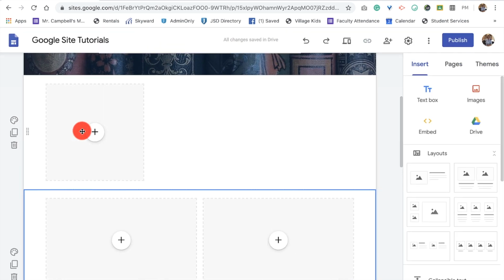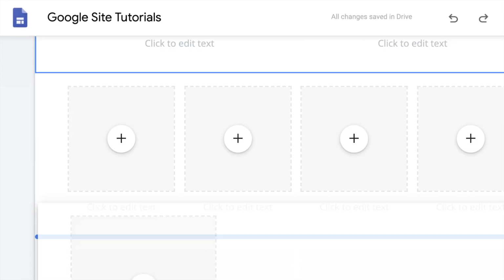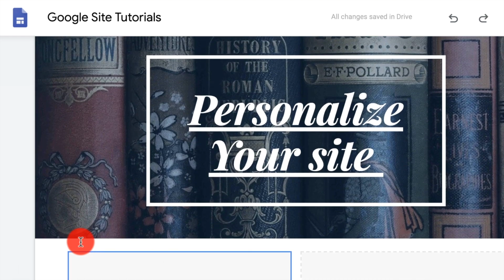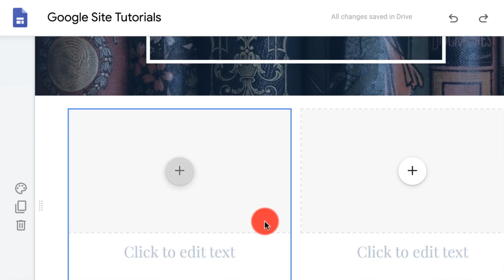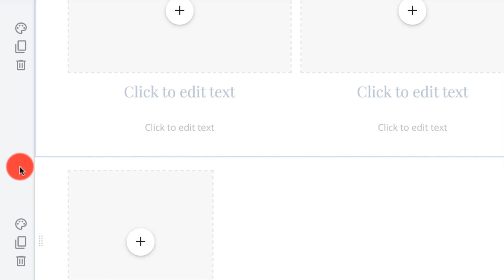What that gives you the ability to do is to move these sections and drag and drop where you want them. So you can create a section, and if you don't like where it's at, you can move it and put others above it or below that. Or you can, like everything else that we've done in Google Sites, if you want to delete the section, you can hit a trash can.